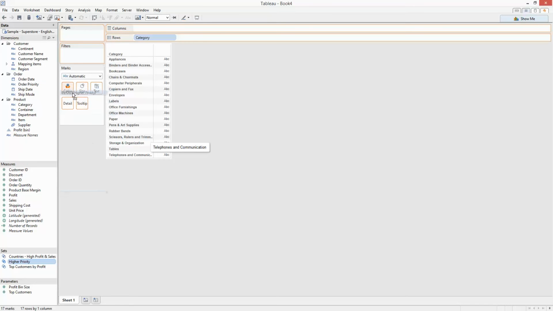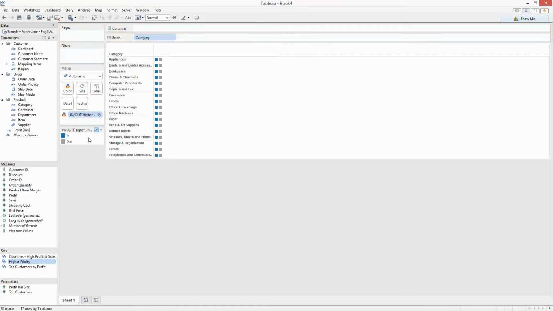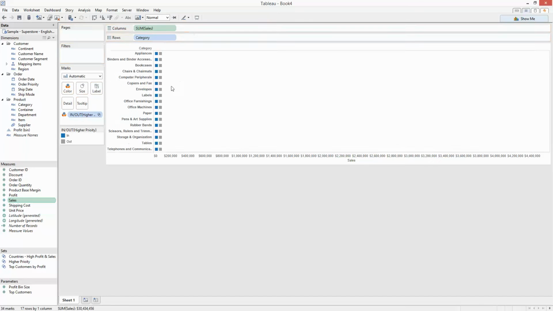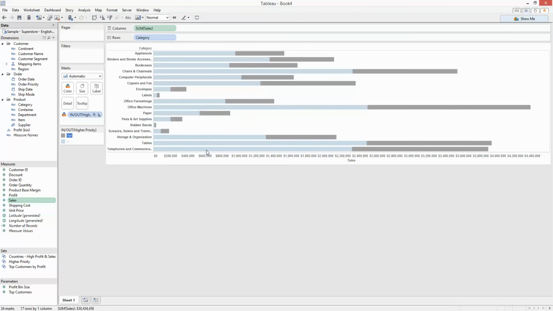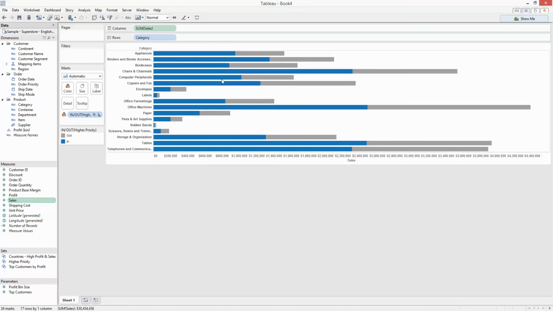Then I'm going to drag this onto my colour mark and drag the sum of sales onto there. There we go. Just reorder that higher priority. So now we've got a view in terms of sales of how much the higher priority items contributed in terms of sales to our categories.